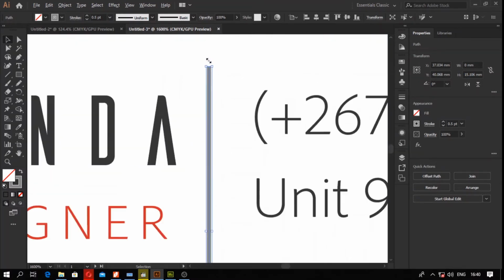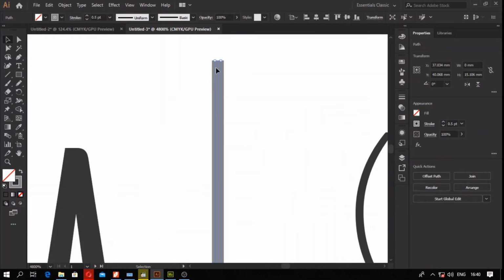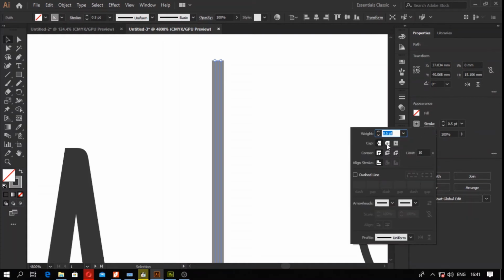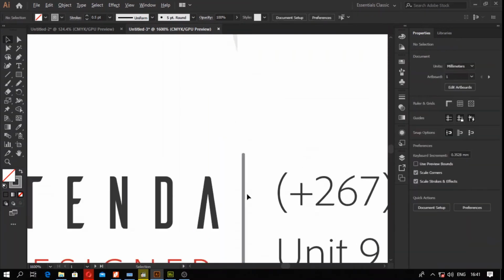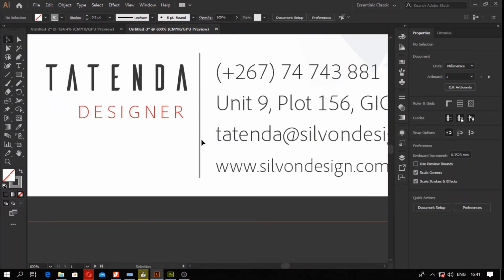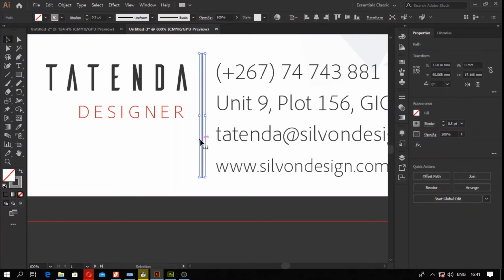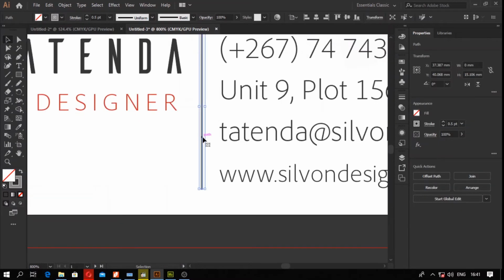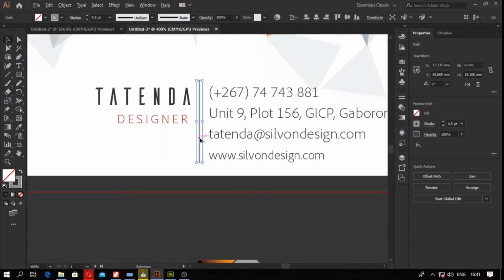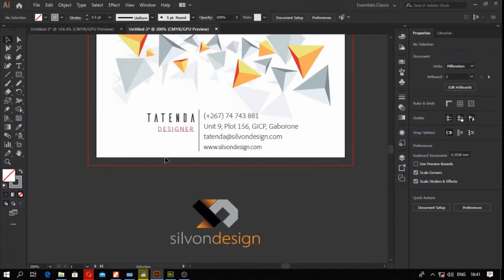Okay, and I'm going to round off the edges. If I zoom in here, you can see that it's square. I want to make it round. So if I come to the stroke here, click the menu, round cap, just like that. Small details. Move this to, okay. Let me just try and center this a bit, just like that. Okay, I'm happy about this.